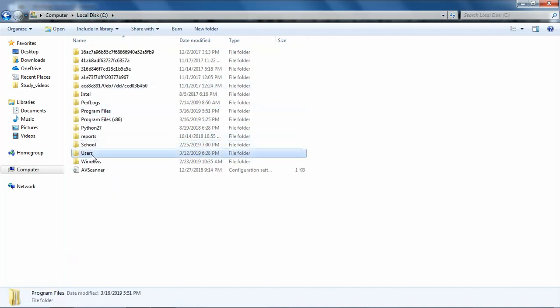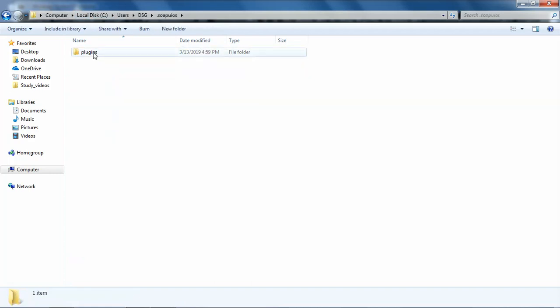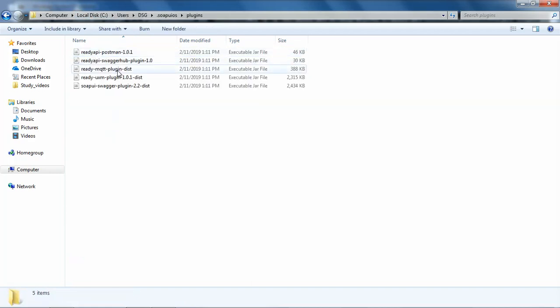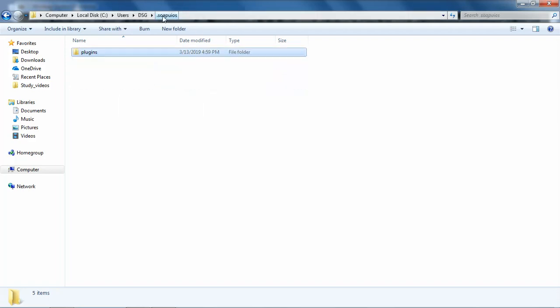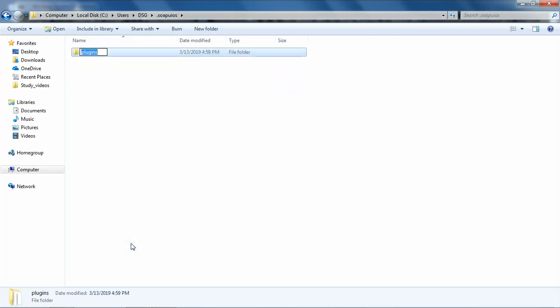So to prevent this error, you have to go to your user directory. For example, in my case, I'm going to the user directory. Here you can see that there is a .soapui.os folder created. Open this folder, and you will notice there is a plugins directory, and under this plugins directory there are a few jar files. What you have to do is just rename it to anything else, for example, plugins not in use.